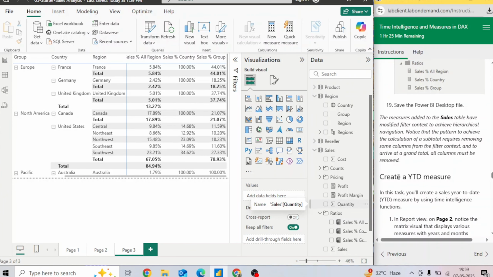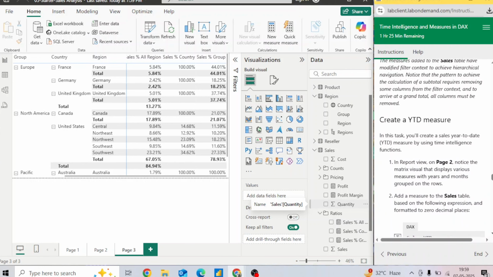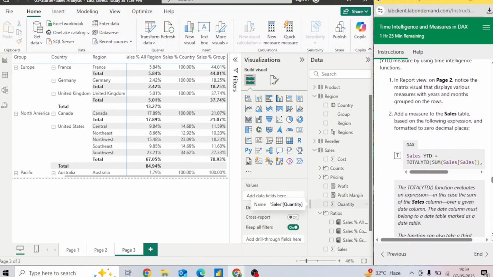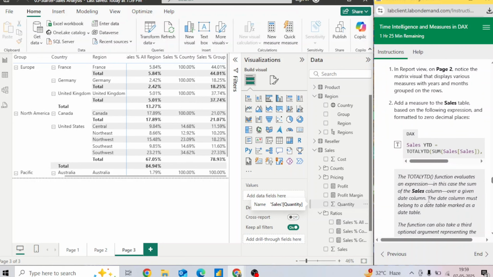Now what we have to do, we need to create a YTD measure, a year to date measure. So this is actually a time intelligence DAX query. Sales YTD equals TOTALYTD. The TOTALYTD function evaluates the expression, in this case the sum of the sales column, over a given date column. The date column must belong to a date table marked as a date table.